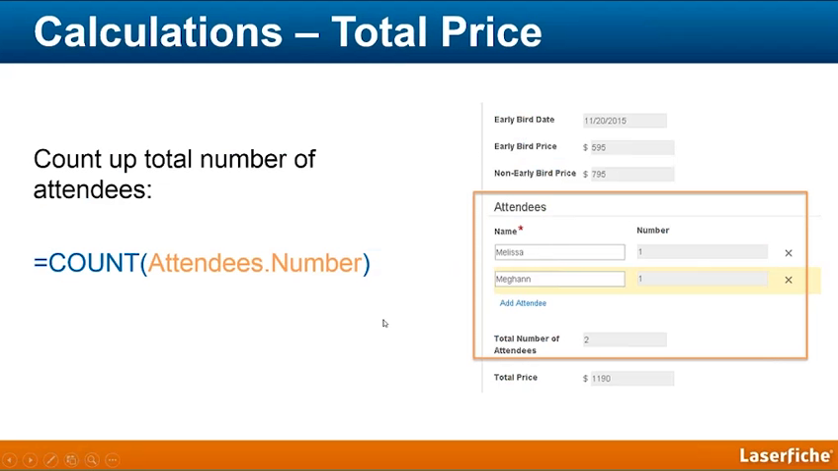So in our next example here, it's a little bit more complicated, but you'll see it's also straightforward. Here we'll be combining multiple formulas to get a conditional result. In this scenario, we are calculating the total price for conference attendees when they register. And the complicating factor here is that the price changes depending on if this is before or after November 20th, which is the early bird cutoff date shown at the top of the form. So basically this quick first formula counts up the number of total attendees and places that in the total number of attendees field. Pretty straightforward so far.